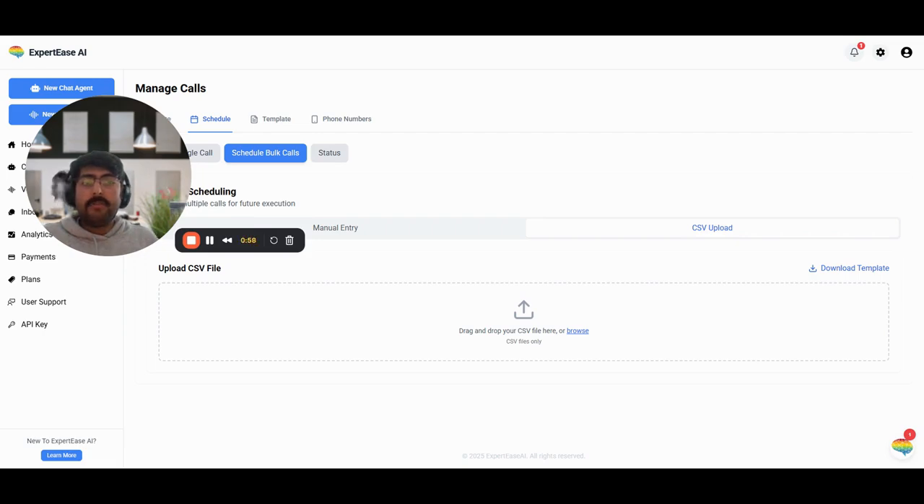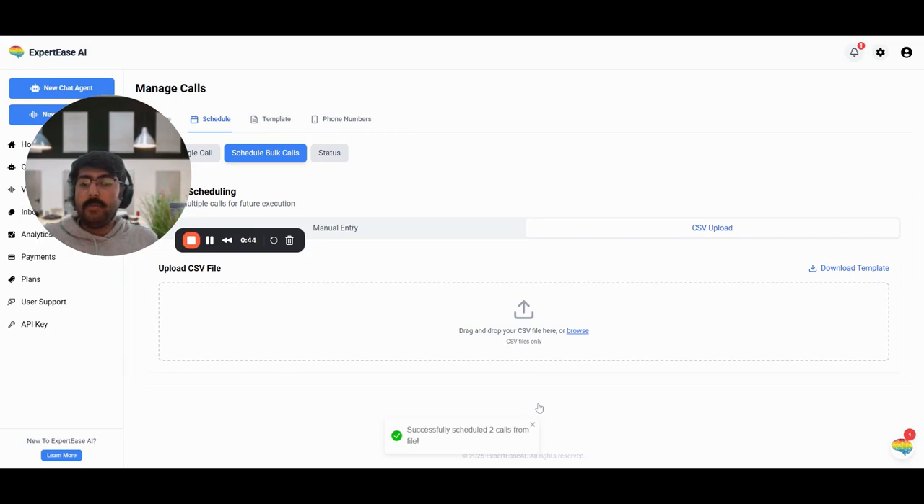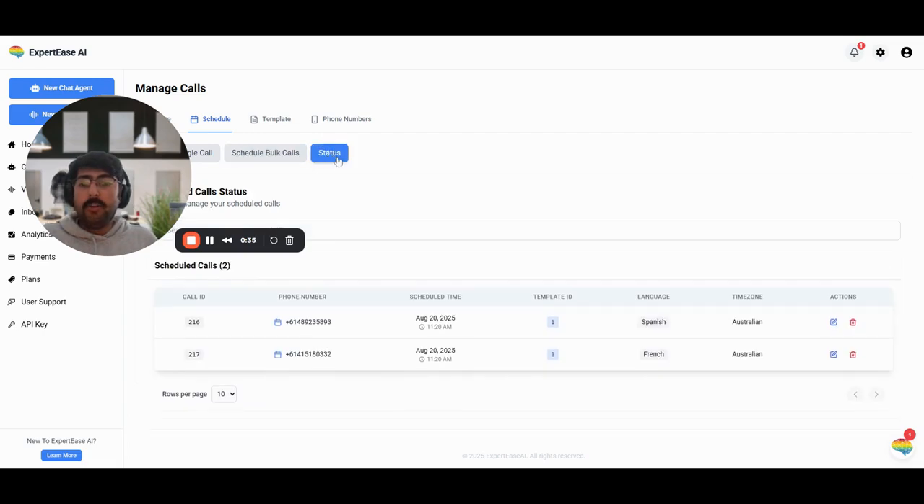I do have a template ready already. I can upload a CSV file over here, and as you can see, it sees the template, and I can schedule calls from here. It says that it found 2 calls on the template, and it will use those to make the calls. And if you go in here, we can see that the calls have been scheduled accordingly. Two calls are scheduled at the moment, once in Spanish and once in French. So we can set those accordingly as well. Everything is automated, everything will be done automatically.